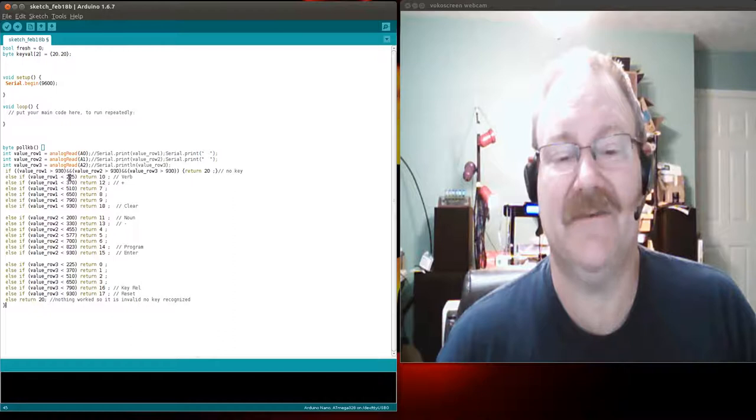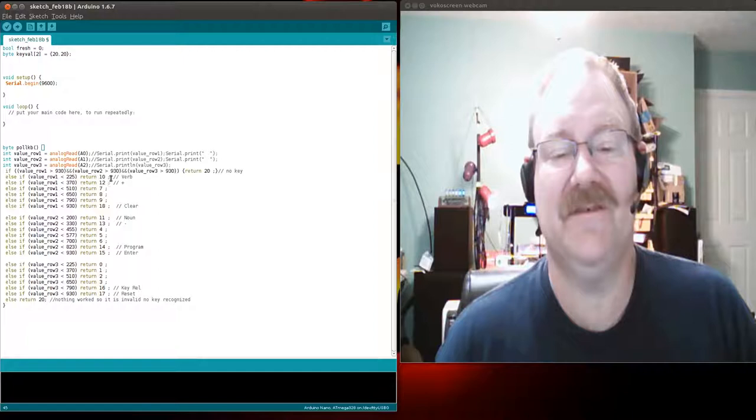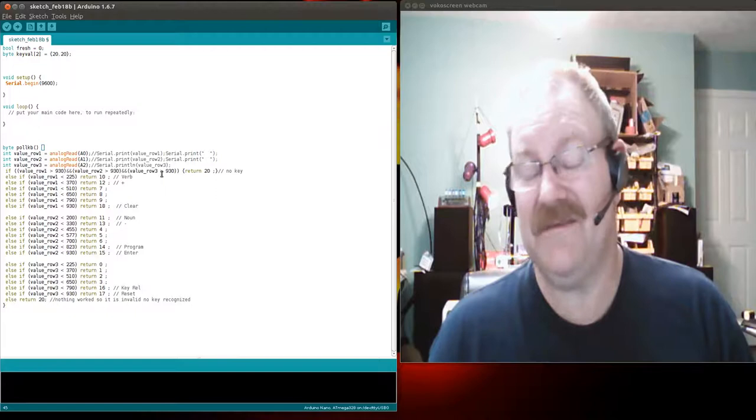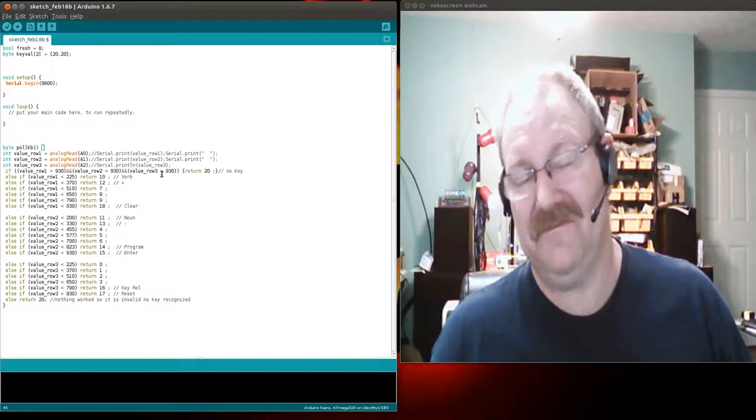So there's an and right there, which attaches this question to this question, to this question. So all 3 of these have to be true. And the value of row 2 is bigger than 930. And the value of row 3 is 930. Well, then there hasn't been a button pressed. None of the buttons are pressed. Everybody is at 5 volts. And we're going to return 20.